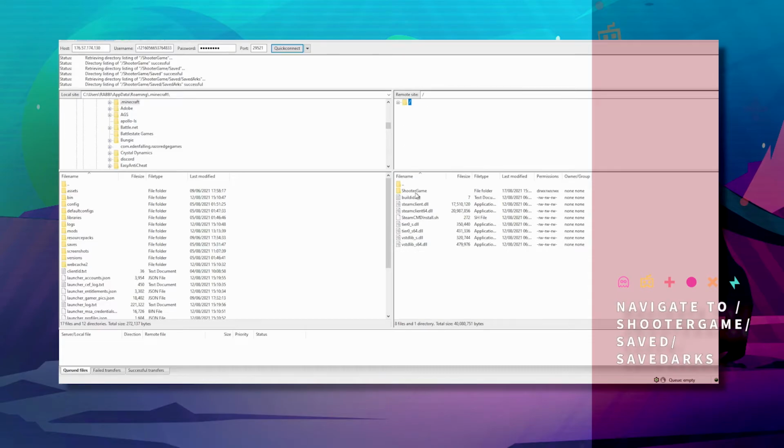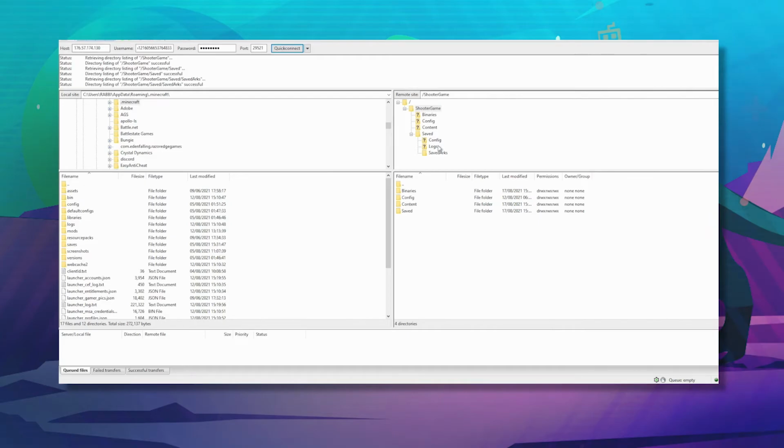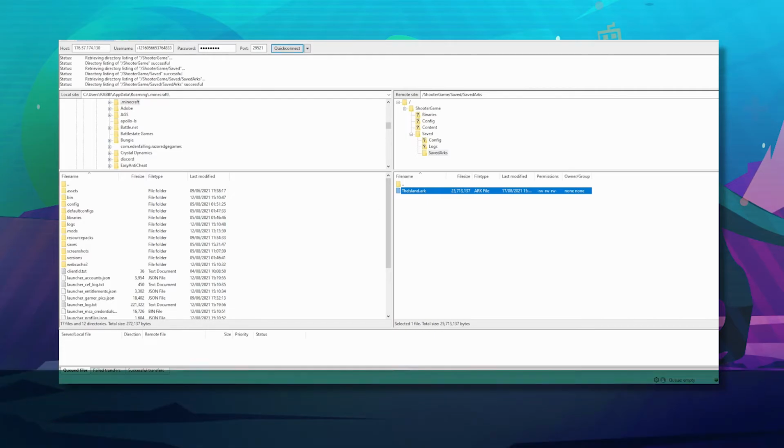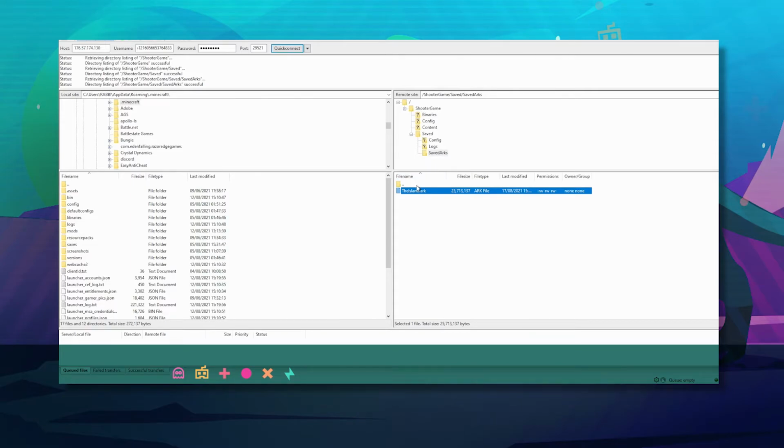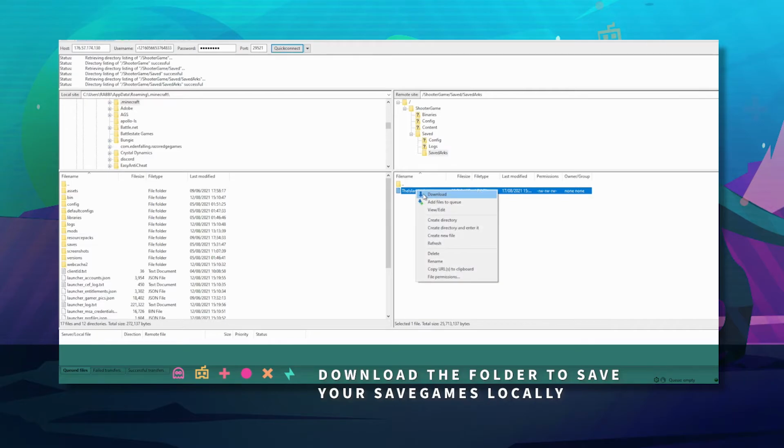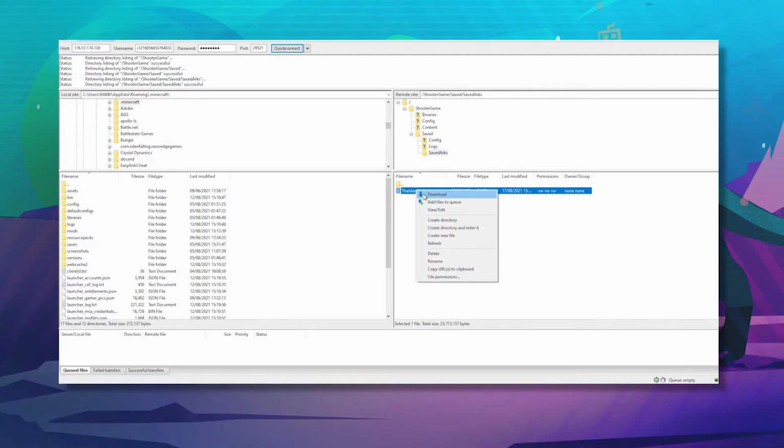Click on ShooterGame, SavedArks, and you'll see your save there. If you delete this folder, you will reset your server completely. To download your save, right-click and click download to save your games locally.